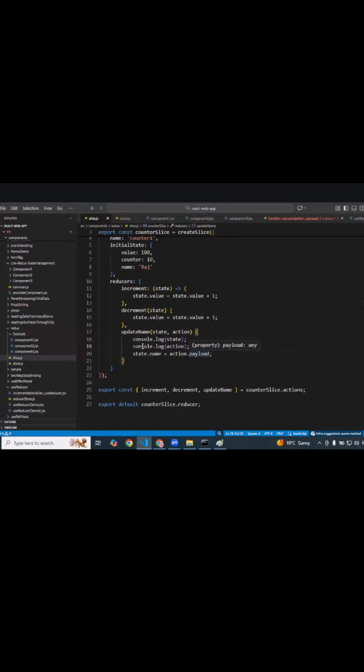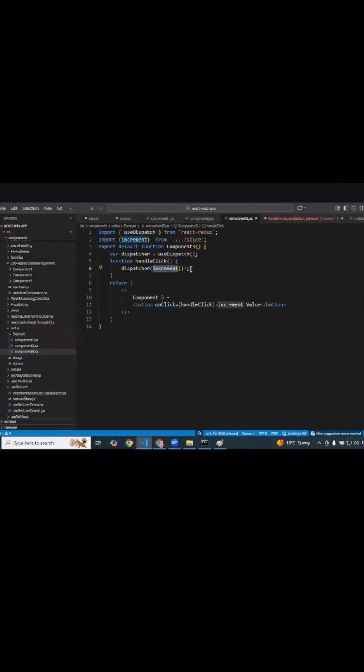When you call this dispatcher, when you call this dispatcher increment, it is not like directly increment will be called. If that is the case, you would have directly called the increment only, right? Why are you doing this dispatcher here?